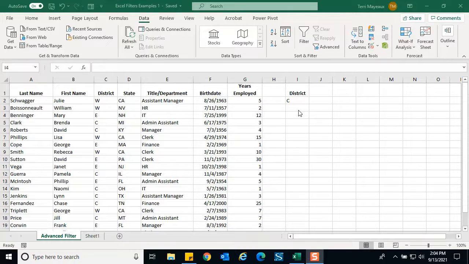Now that we've created our first advanced filter and our first criteria range, let's expand on what we know a little bit. So what I might decide to do is try to find the people in the central district who are administrative assistants. So to do that, I would need to add to my criteria range. So let's go to E1 where we have title department, copy that, and we're going to put that title just to the right of district. And then administrative assistant, rather than type, I think I'm going to copy and paste that in J2.